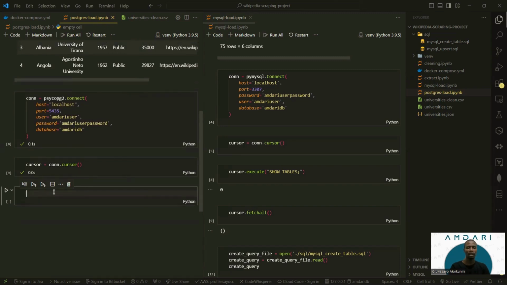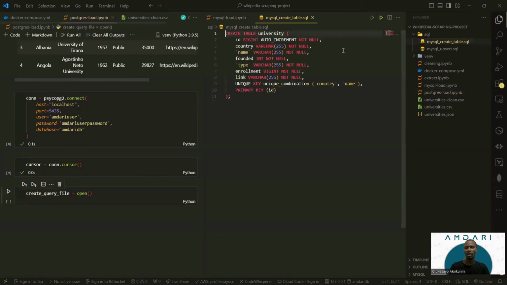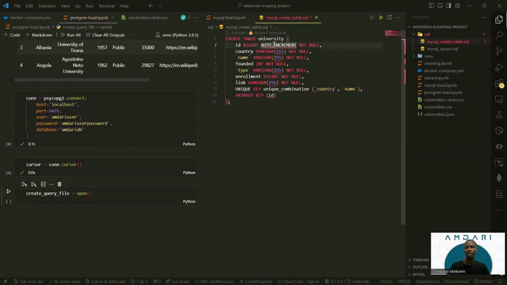So let's try to create a table within the database, right? So I'm going to create a variable called create query file. And for that, I'm going to open. So let's try to use the same. And in fact, we can't use the same file because Postgres does not recognize auto increments, right? I believe for Postgres, it's going to be serial, right? But we can actually copy most of the values we have here.